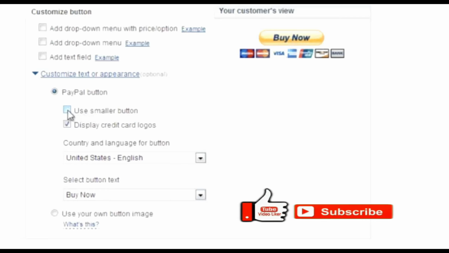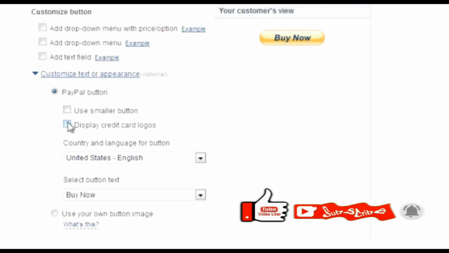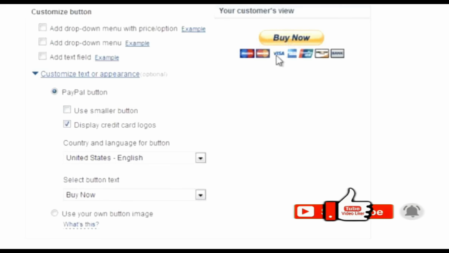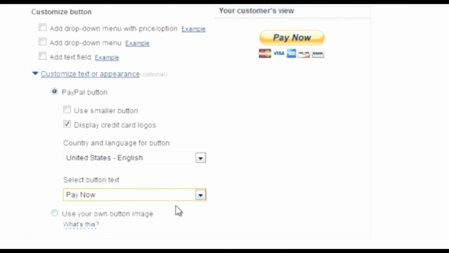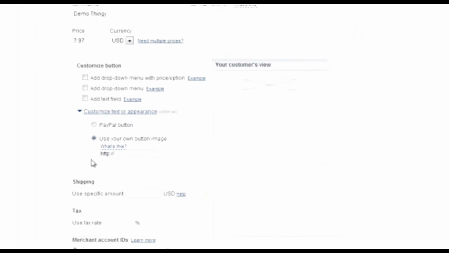You can change that to a smaller button. You can display the credit cards or not. I prefer to display them just to let the buyers know that they can make this purchase even if they do not have a PayPal account. And you could also change the text from Buy Now to Pay Now. But that's that. We're going to go ahead and check this radio button here to use our own image.